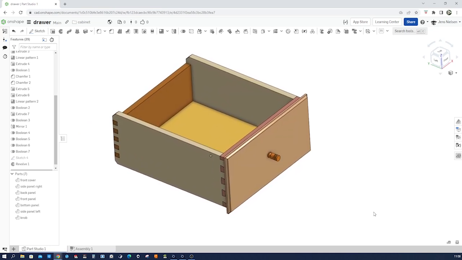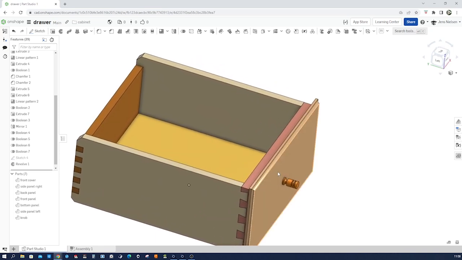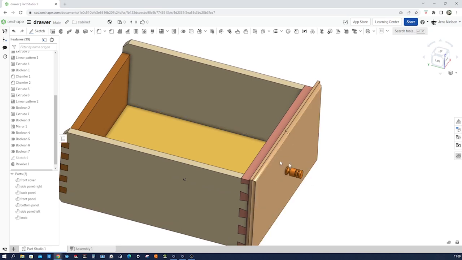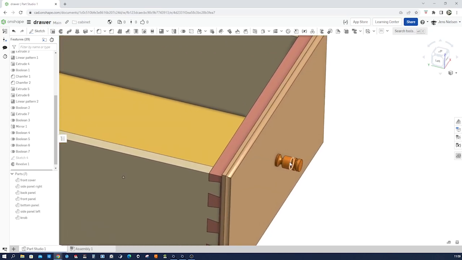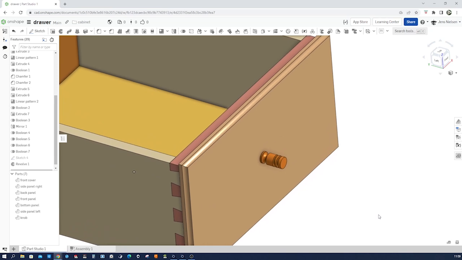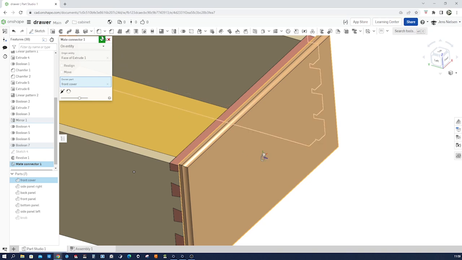So now let's apply a hole that goes through our front cover and our front panel, and that goes through our knob as well. And then we will place a screw in there. So for that, I'll show you a unique way of using mates. Let's hide that knob for a moment, go into mate connector, and place that mate here on that face.